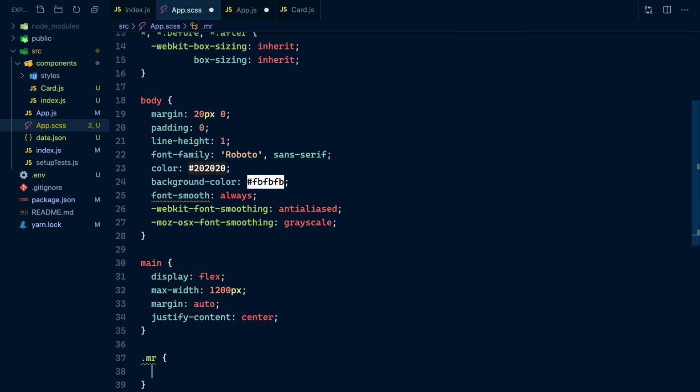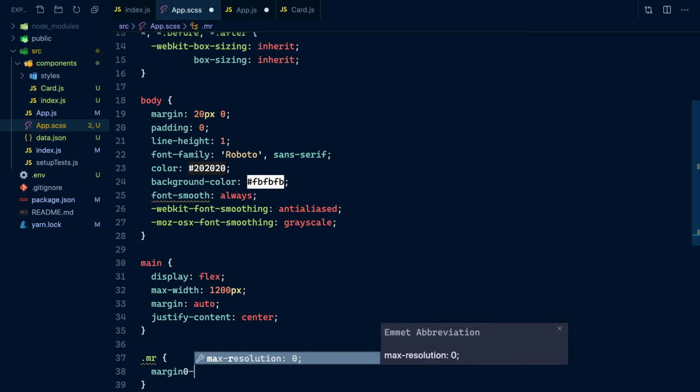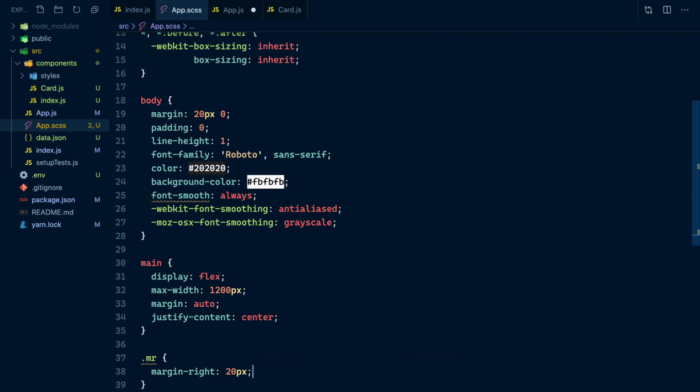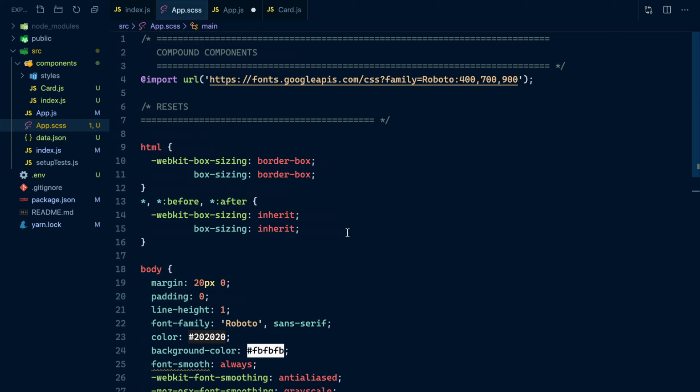I'm just going to do a .mr because I need a margin right in here. As I said, this isn't all about the CSS. We're just looking at the components, and this is the last time I'm going to touch this file. I'll delete this setup test actually.